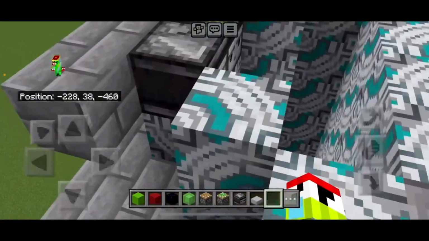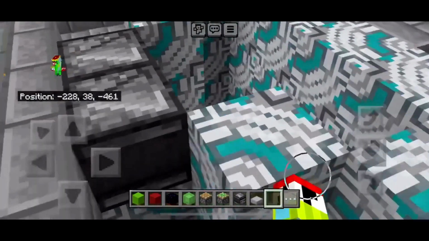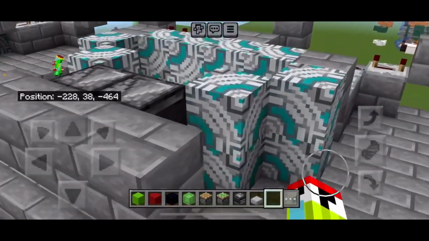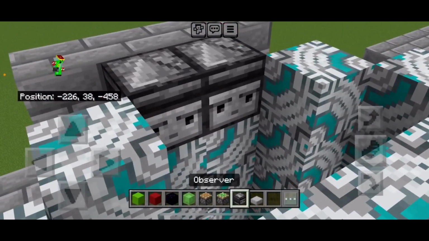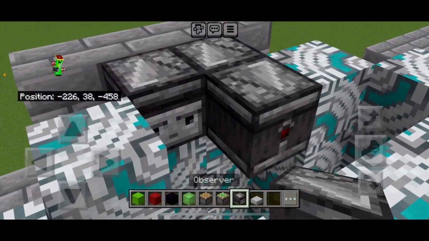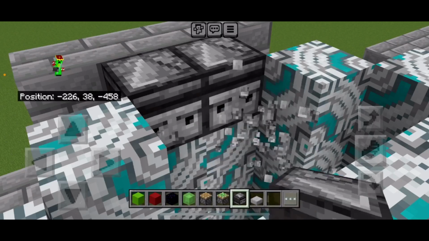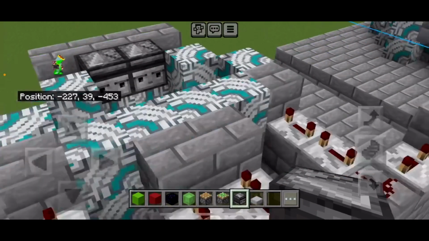So these aren't actually attached to anything. These are to make sure the elevator keeps moving. Sometimes it'll get stuck right here, and when you put an observer like that, you see how it keeps going on and off? That is why that's there. That'll make sure the elevator doesn't get stuck anywhere.